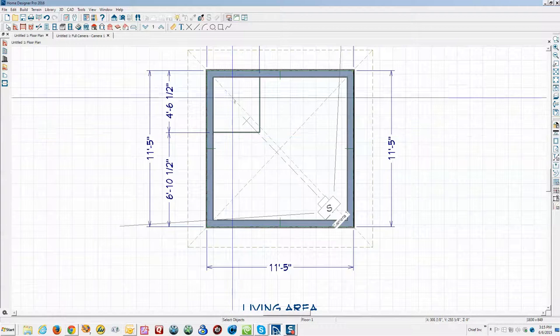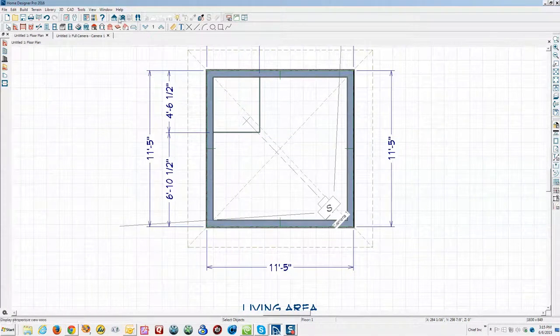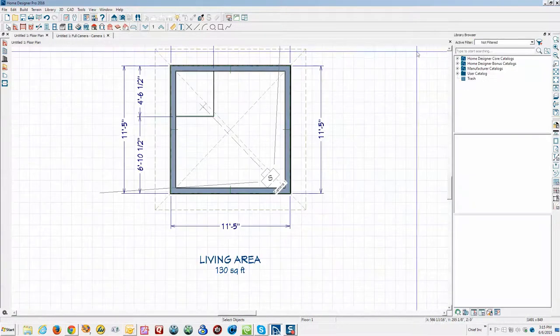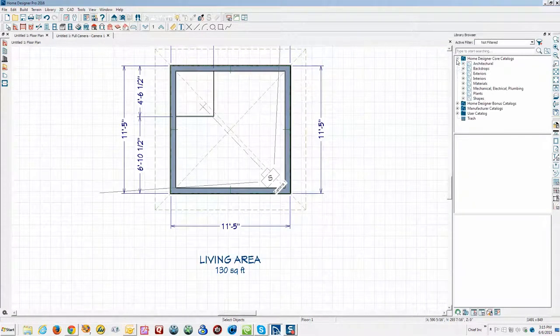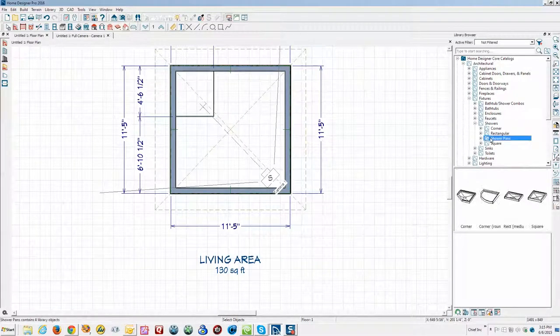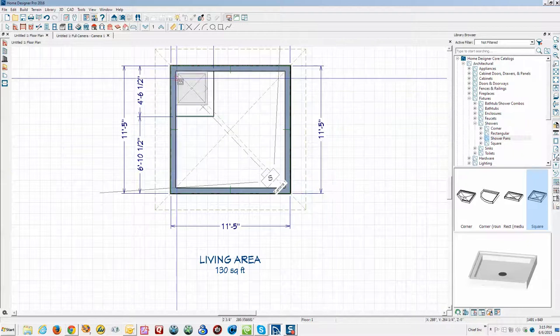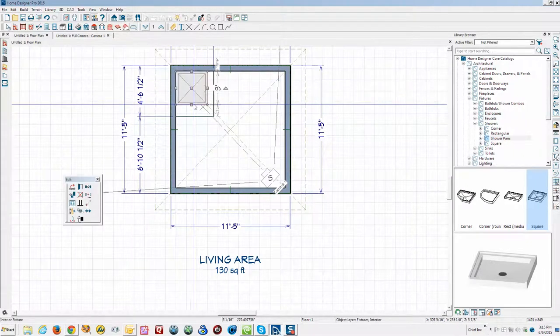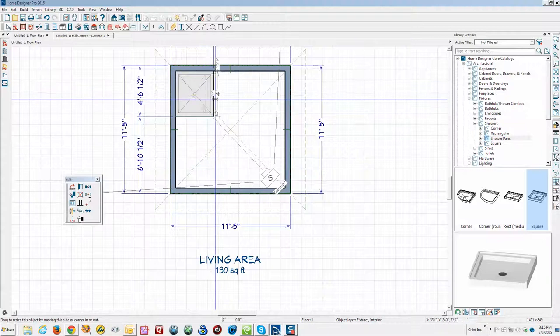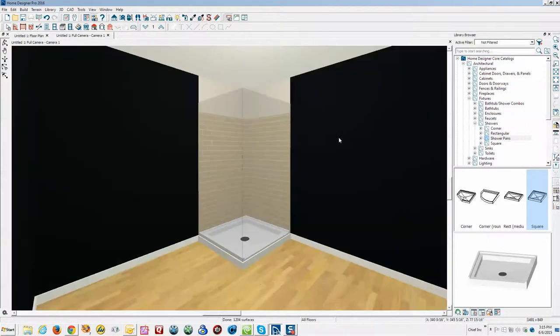Now if I want to get really fancy, then I would go to the library browser and click on showers, architectural fixtures, showers. Pull that down out of the way. Shower pans, and we'll put a shower pan in there like that. Make it fit the shower. Now it looks a little bit better.